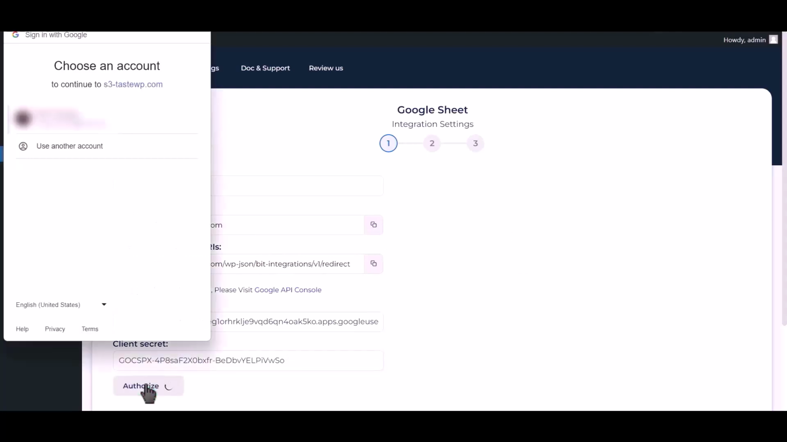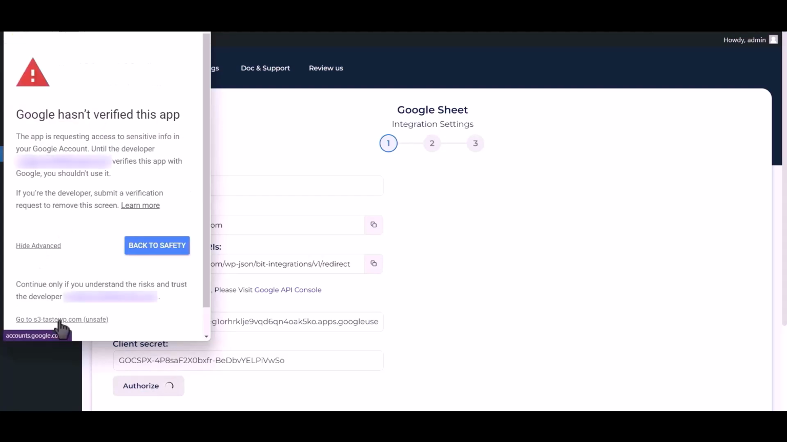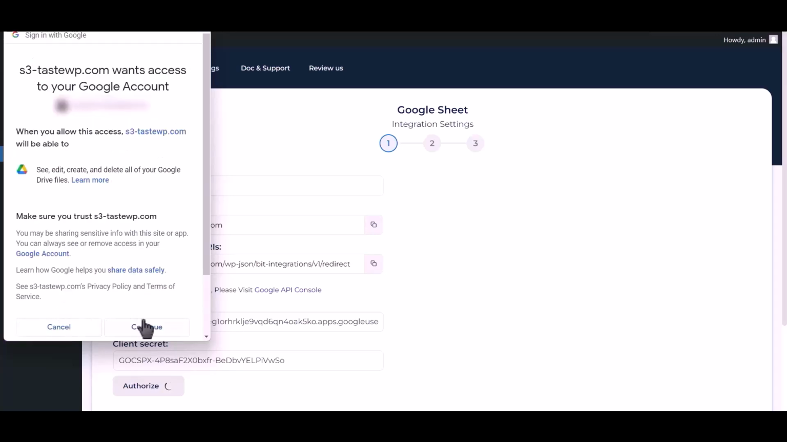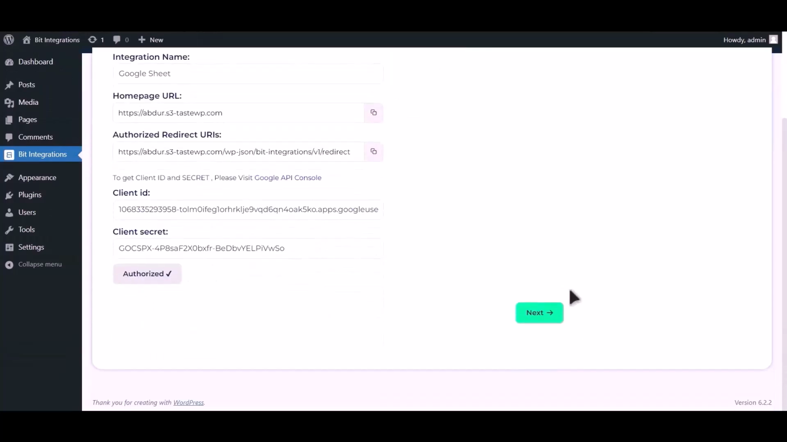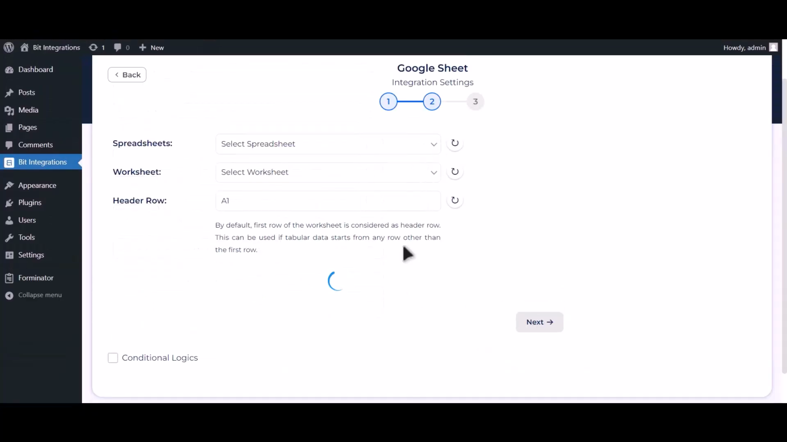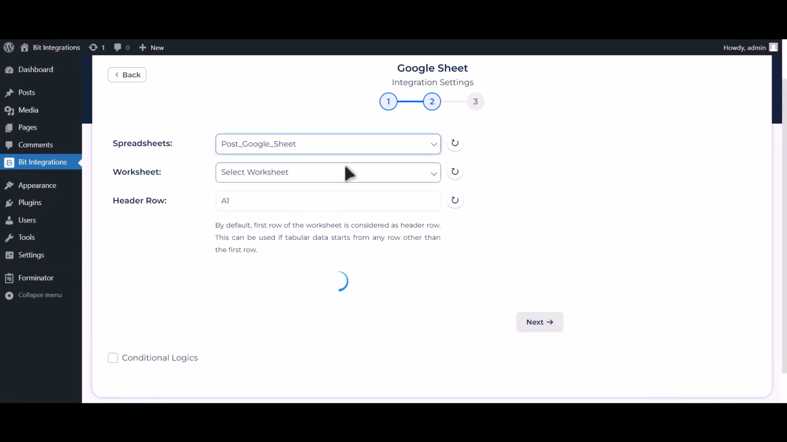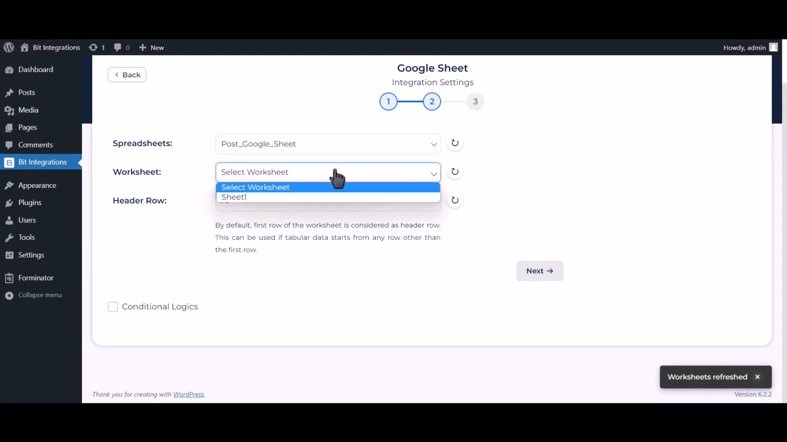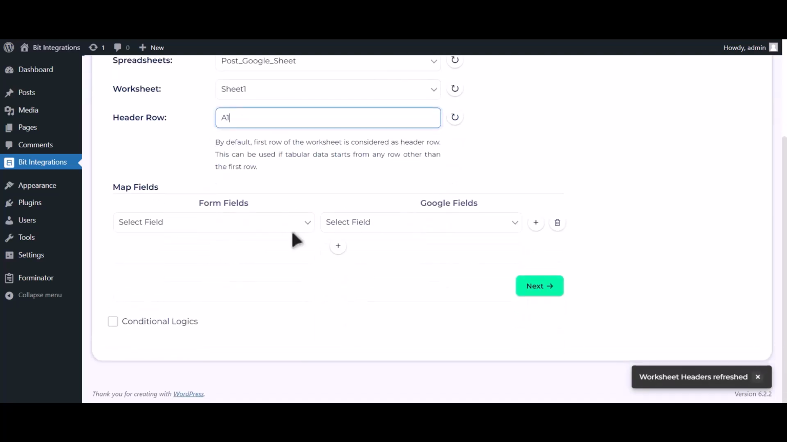Now click Authorize. Authorization is successful. Click Next. Choose your spreadsheet. Choose your worksheet. Now, map the fields.